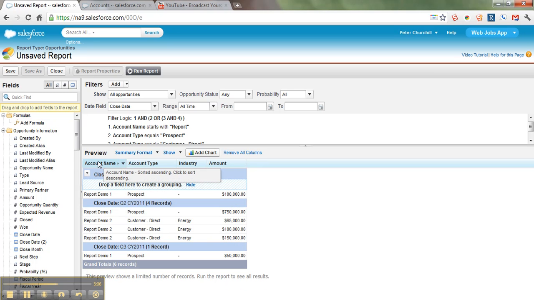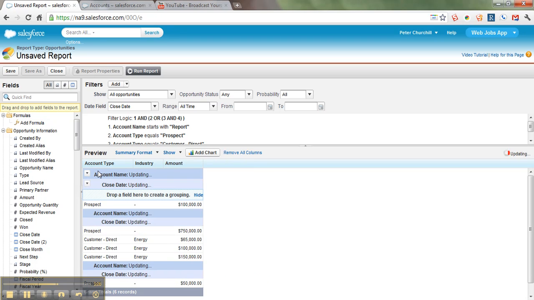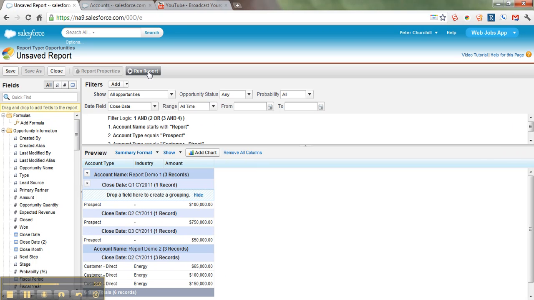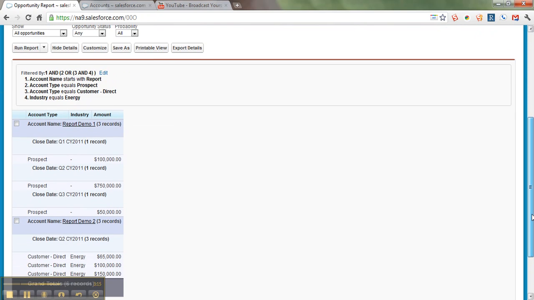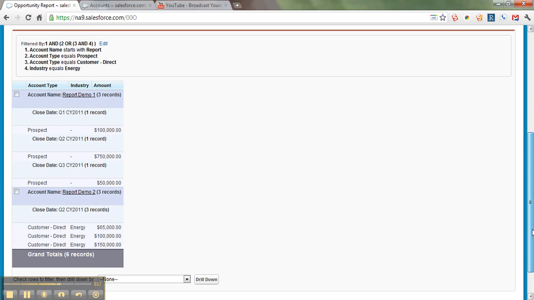We're also going to say, well, first of all we want to choose the name in there. So we're going to put the name down there and we'll run that report. And now notice that we can see by each account the value of opportunities by calendar quarter.